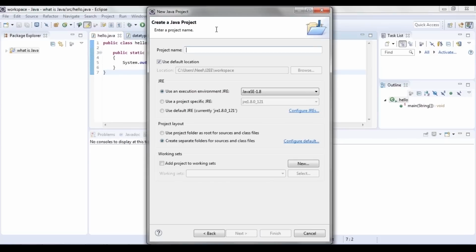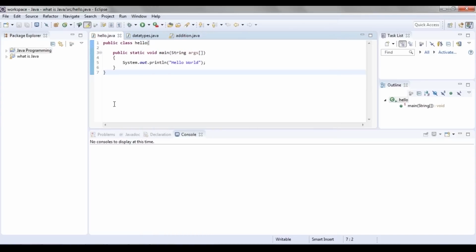Now you can go ahead and name your project. So I'm going to call it Java Programming and then just click on Finish. So I hope you guys are following me till here.